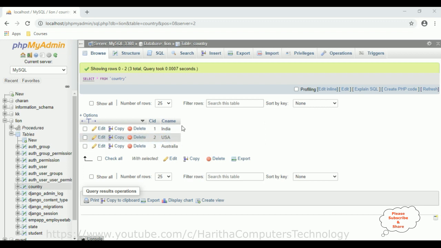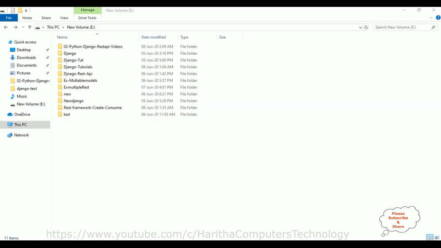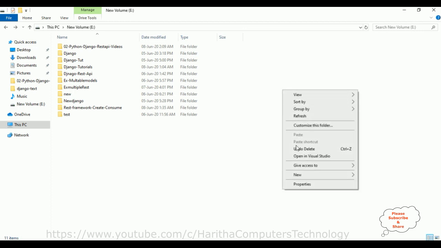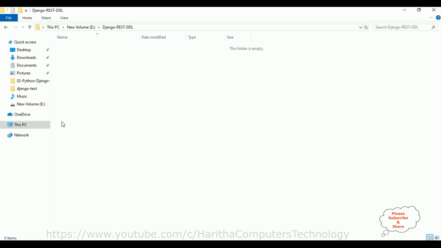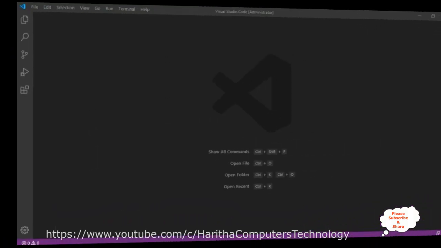So first let's create a new Django web application. Before creating a Django web application, first we require one new folder. So I'm creating a new folder in this E drive. I click the mouse, click New and select Folder, and the folder name is Django REST DDL drop-down list. Let's browse this folder. Right now this folder is totally empty. Now we'll create a new Django web application in this folder.